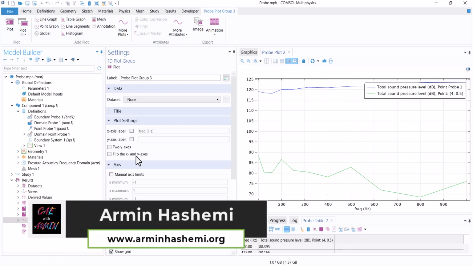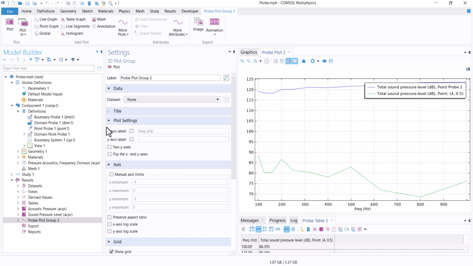I'm Armin. Today, I'm going to talk about probes in COMSOL Multiphysics. Probes provide the ability to capture values and plot the results at a specific line or point. There are several types of probes in COMSOL Multiphysics.